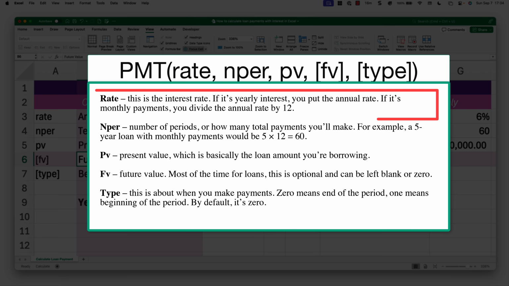The first argument that is required by this function is rate. This is the interest rate. If it is yearly interest, you put the annual rate. If it is monthly payments, you can divide that rate by 12.